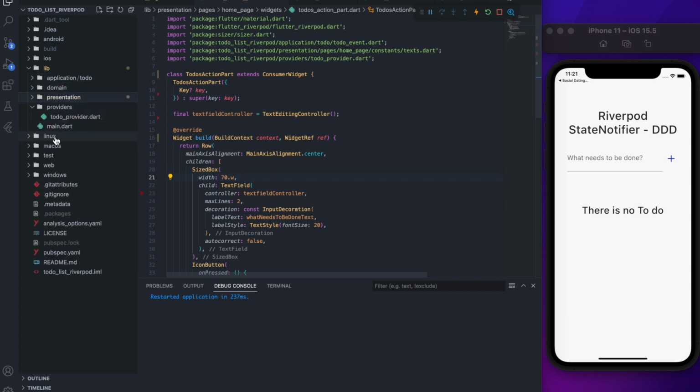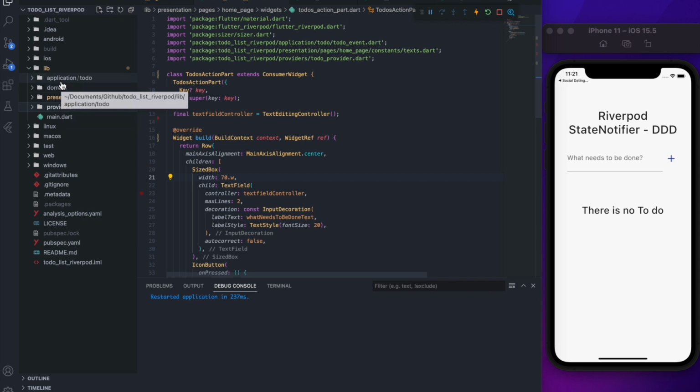By the way, if you do not know this architecture, domain, presentation, infrastructure, which we have now, any infrastructure folder or files, and application, just look at the links below and read it and come back here. These are simple things you can learn with just some reading. This is very simple, trust me.